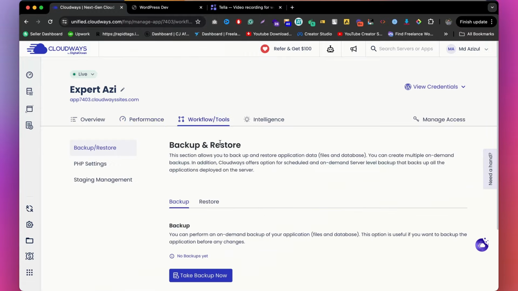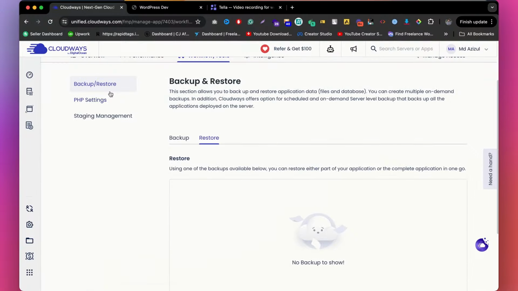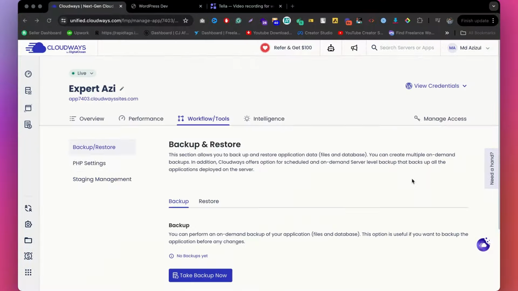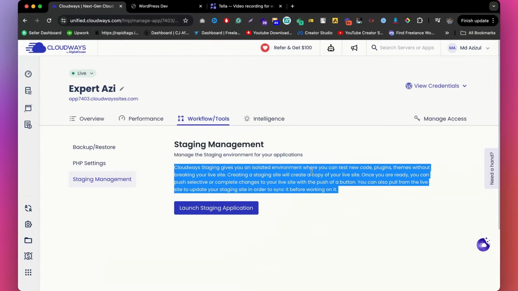Here, as you can see, these are workflow tools. If you'd like to take a backup or do a restore, then you can do it. Here's the PHP setting. And then here we have staging management. It's something like, if you'd like to install new code, or let's say a new plugin, but you're not sure whether your website is going to break or not, you can use this staging management tool and do the setup, and if you like it, then you can push it to your own servers, right? So this is mainly staging management. If you just read it, you're gonna understand what I'm really saying.